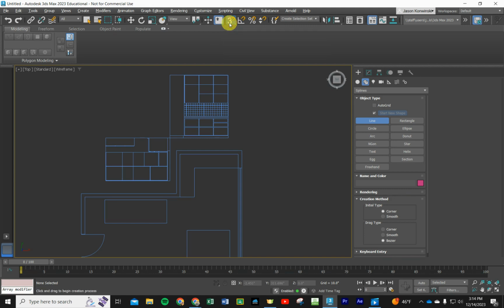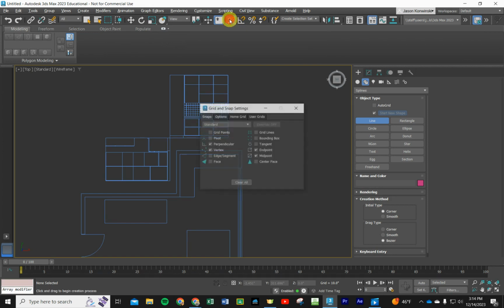Now this is going to be an exercise in zooming in and out. I'm going to turn my snap toggles on, but I need to adjust them. So I'm going to right click on my snap toggle. What we want to set this as, I like the following for this right now: endpoints, perpendicular, and vertices.